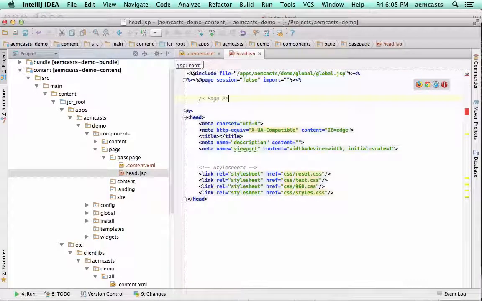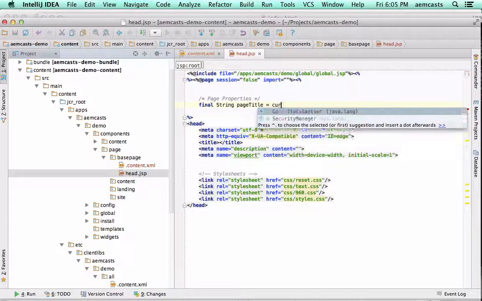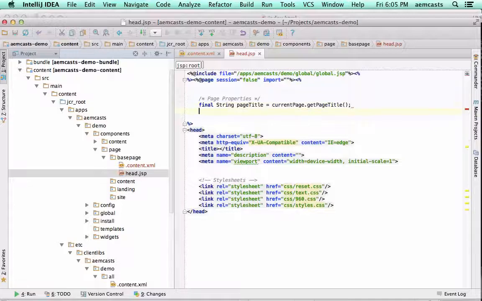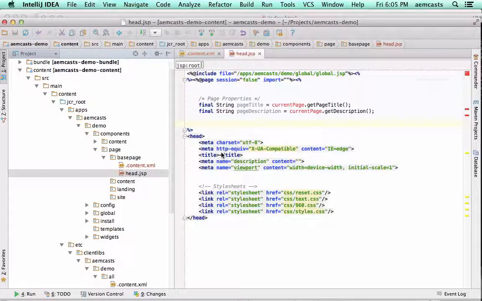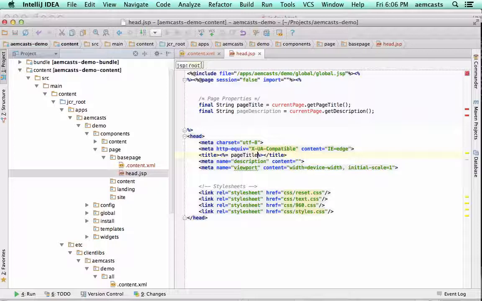I'm going to make a section called Page Properties, Page Title. And because we're including our AMCAST global.jsp, it injects the current page object, which we can get the page title from. And same thing, we have a description down here. We'll want to grab the description. And now we have the title and description. Now we can simply print those out here and we'll have them ready to go.